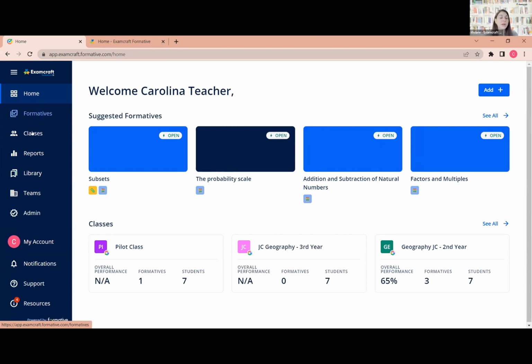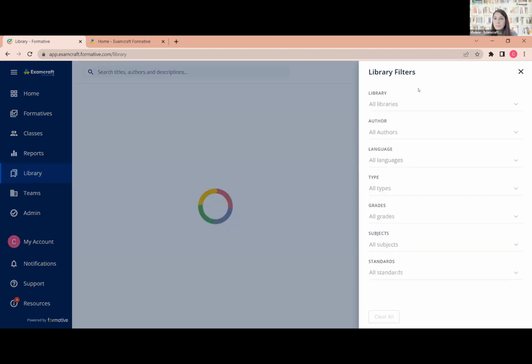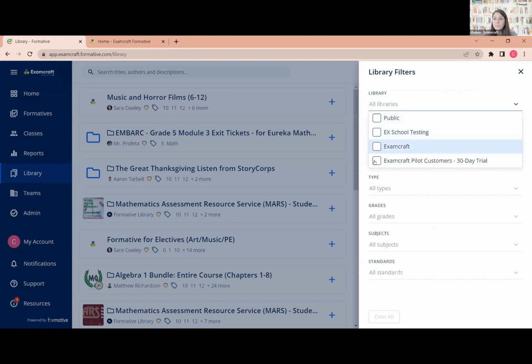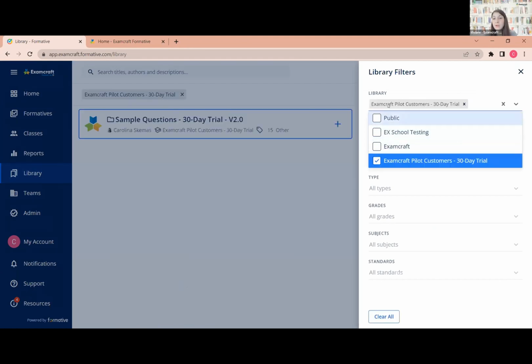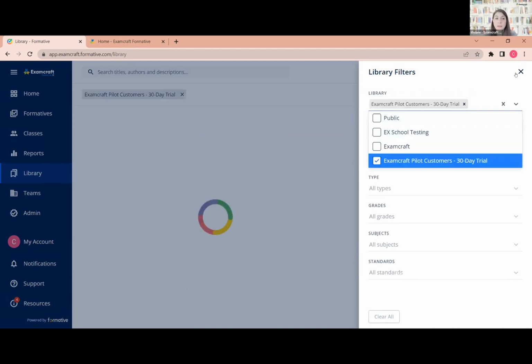And as John said, I would like to show you first our library. It's where you're going to find the exclusive content of ExamCraft Formative, the math content that John has mentioned. It's very important that when you go to the library, you have your school selected in the filters. Here we have the 30-day trial as an example, because this is what we're using now. If you subscribe to the 30-day trial, that's the access you're going to have to the library. You select your school, and then the content will appear for you.